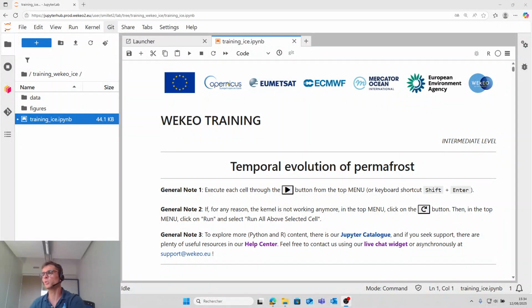Hello everyone and welcome to this WEkEO practical session in R about the evolution of the permafrost in Alaska. My name is Simon Millet, I am a scientific engineer at Noveltis in France and I will be your trainer during this session. You will use a Jupyter notebook to see the evolution of the permafrost in R. You will also have a closer look at WEkEO's products, their structures, formats, variables and how to explore and plot them.